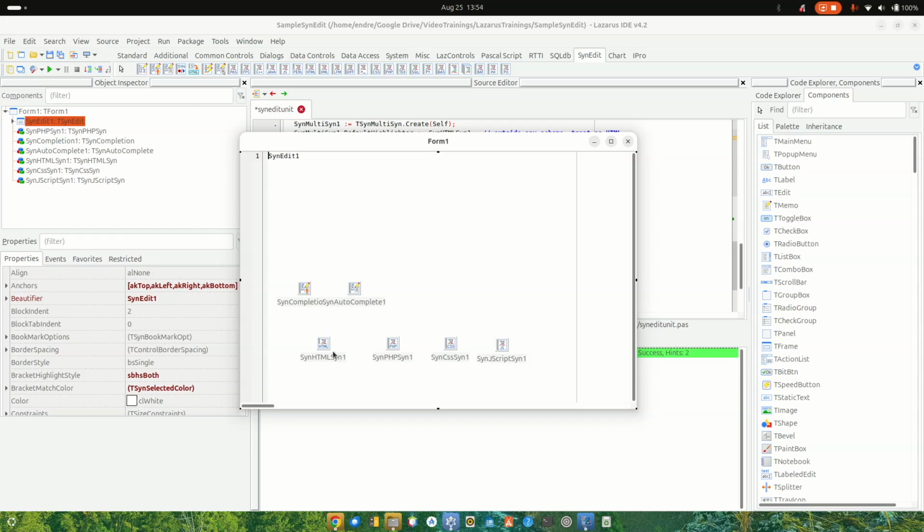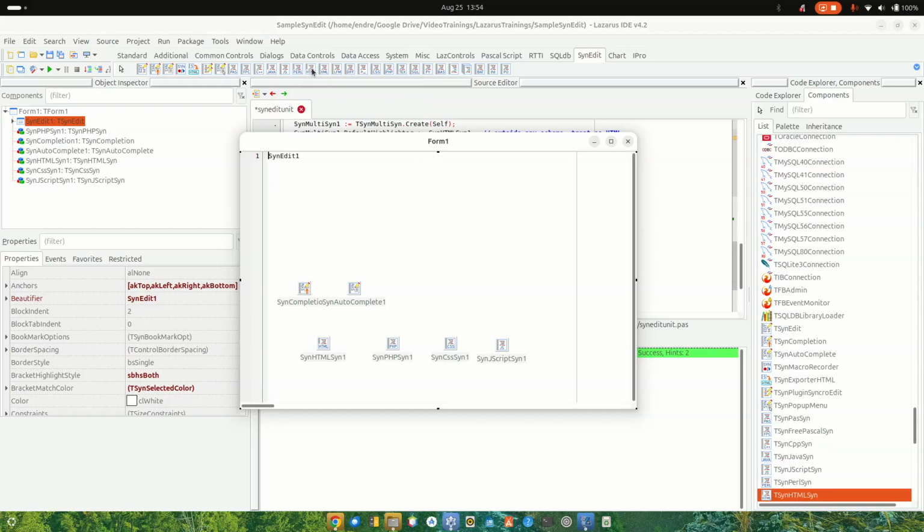As you can see, I have here already the HTML highlighter, so this one here. Then I also put here the PHP, which is here. Then we also need the CSS. If you need to have a style sheet for your web page, then you need this one as well. And I also have the JavaScript highlighter added to this.